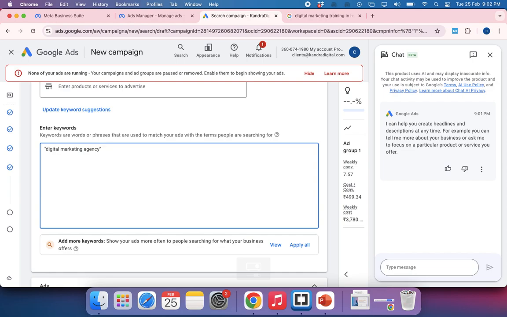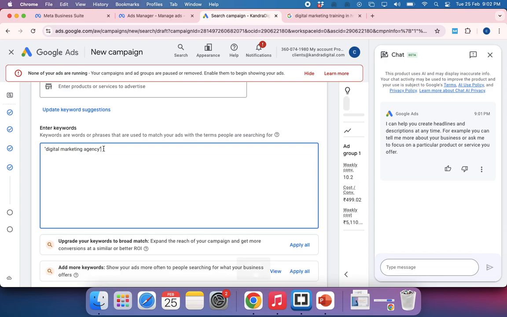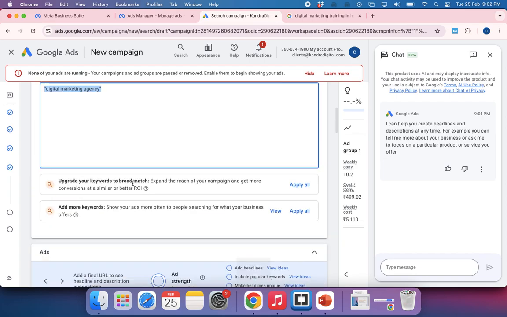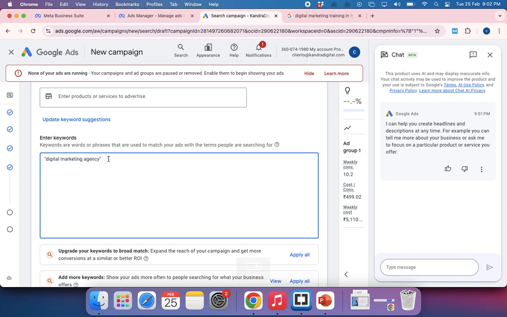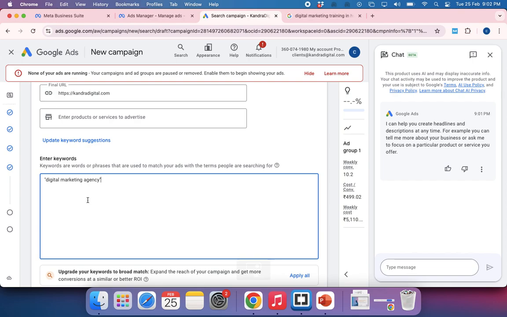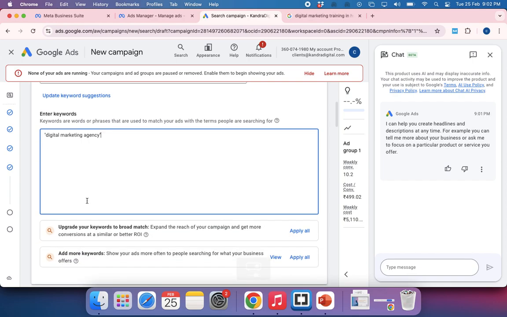Hence, I will just put it in phrase match. Now I am telling Google if somebody is searching for digital marketing agency, show my ad. I'm basically entering all the keywords for which my ad is to be served. I'm going to write the ad here as well. Since I am building this in phrase match, Google is not only going to show it for digital marketing agency; even if somebody is searching digital marketing agency Bangalore or digital marketing agency in India, my ads will be shown. You can input as many keywords as you want in exact match, phrase match, or broad match.